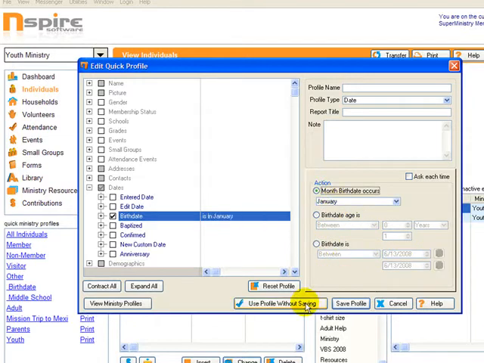After you've done that, you can click on Use Profile without saving, or you can actually save your profile. One thing to keep in mind is if you're going to save a profile and make it appear in that white drop-down list that we looked at earlier, you'll have to give the profile a name, and you'll have to also give it a report title. And it doesn't hurt to also give it a report type. A lot of times it's general. Instead of birthdays in May, we'll do people without email addresses.